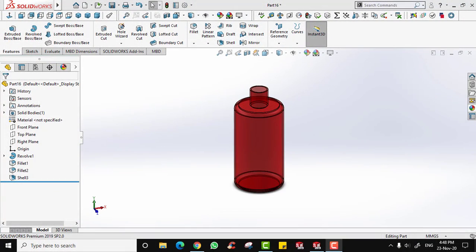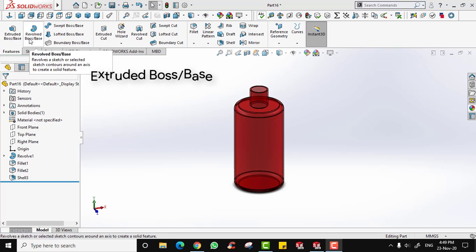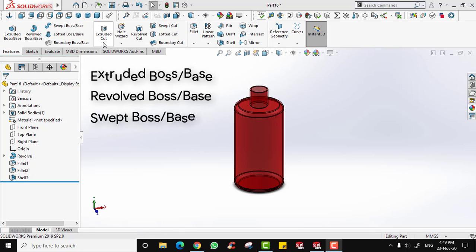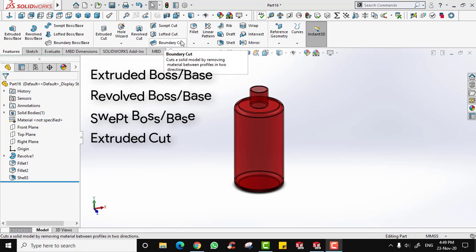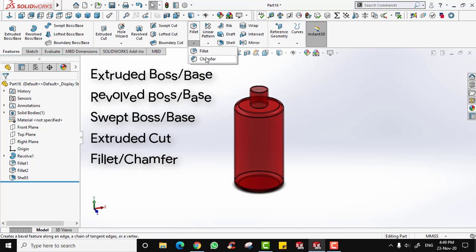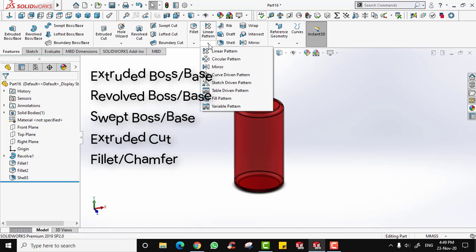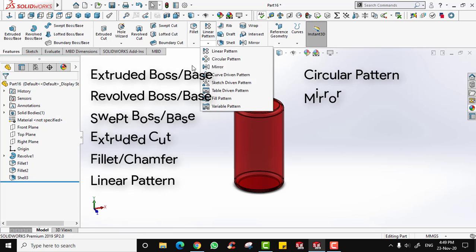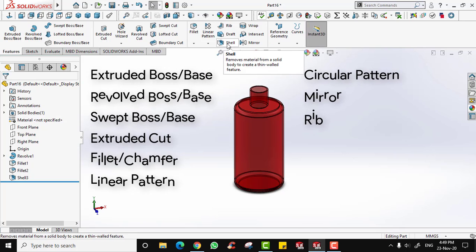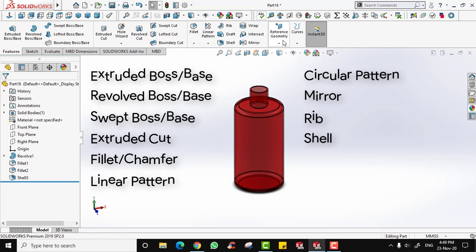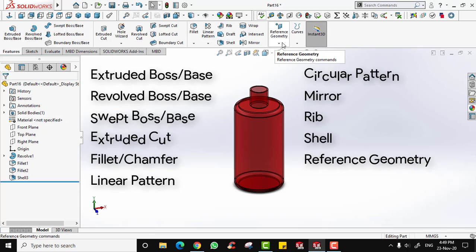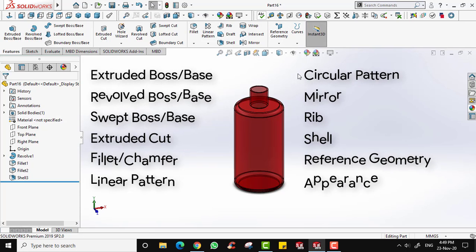So I think that will be our lesson for this video. Let's recap what we have learned in this video. We have learned features: extruded boss, revolve boss, swept boss, and extruded cut. Then we have fillet and also chamfer. Then we have linear pattern, circular pattern, mirror. We also have rib, shell, reference geometry, and last but not least the color and also material.